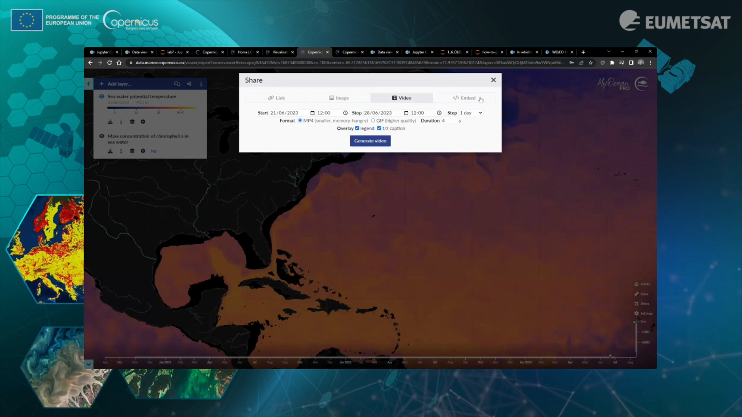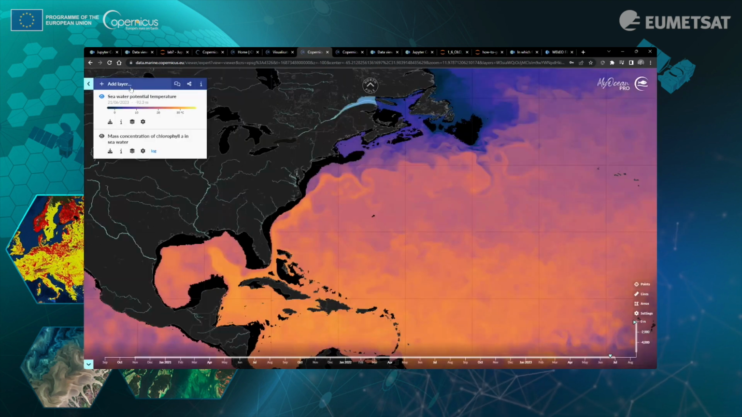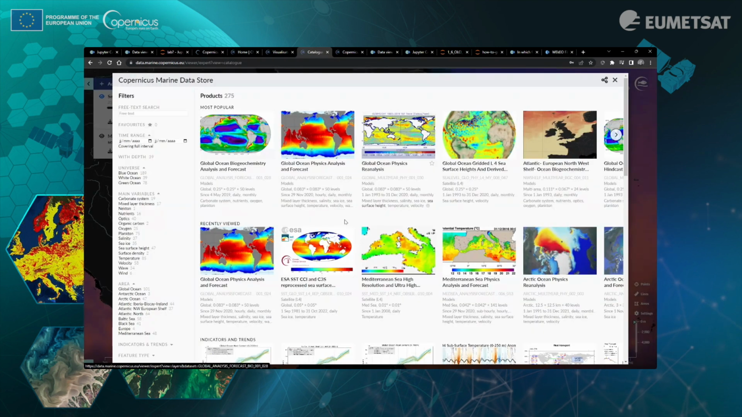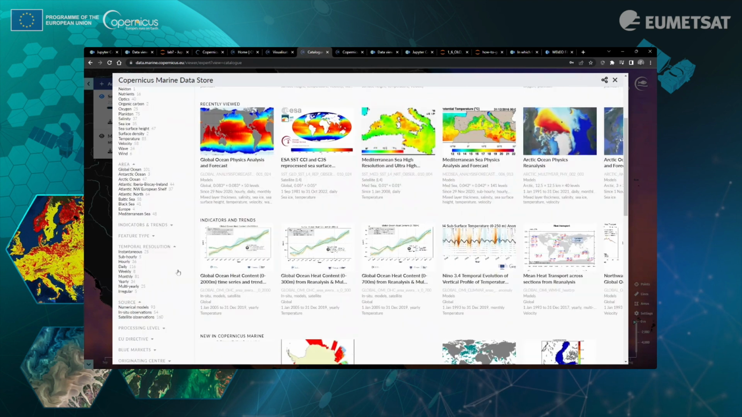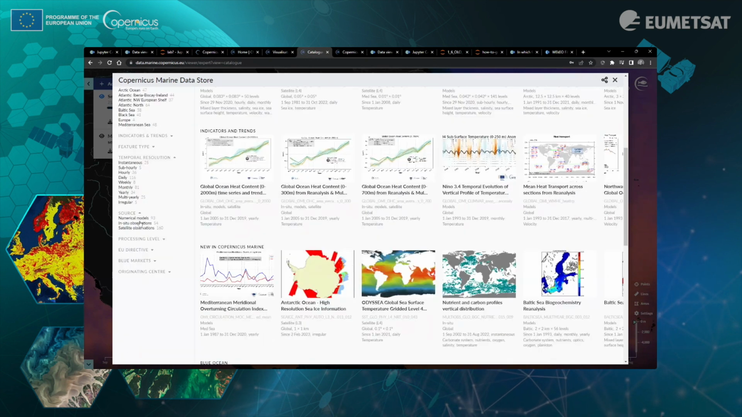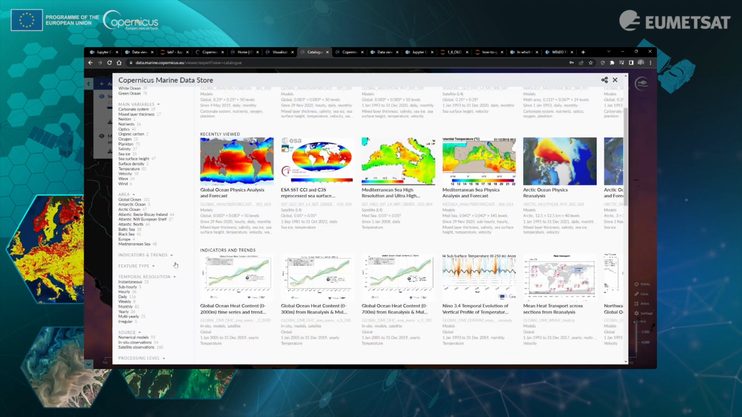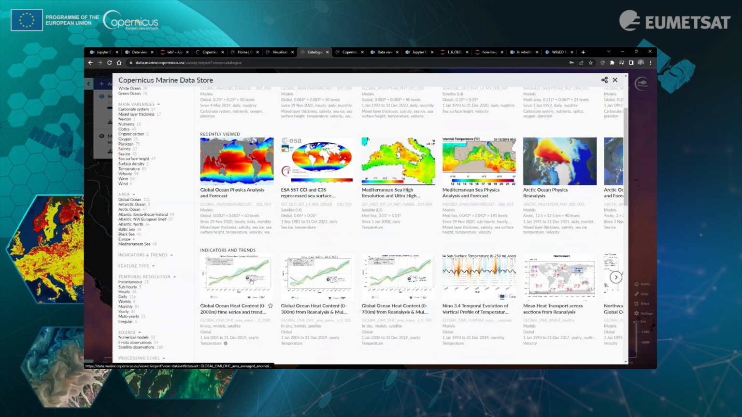You can also embed this view of this product on your website if you need. So it's very useful to have that. And if you have a look at the catalog, you will see you can have access to models, in situ observations, satellite observations, and many products, and ocean monitoring indicators.